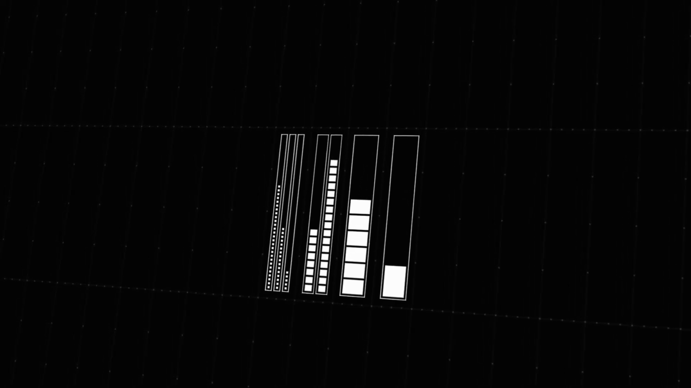Hi everyone, in this tutorial we'll walk through the process of creating a versatile status bar and setting up some basic controls to make it flexible.